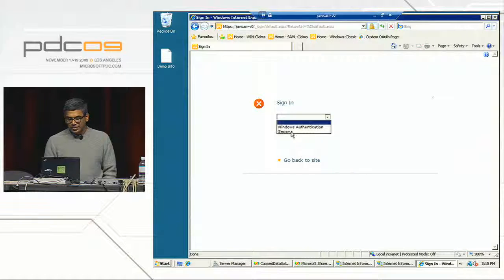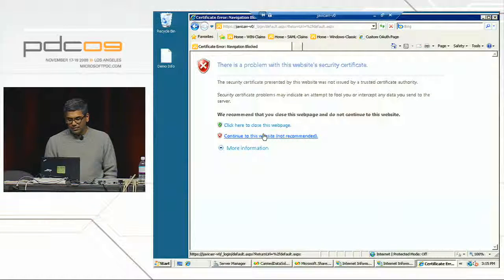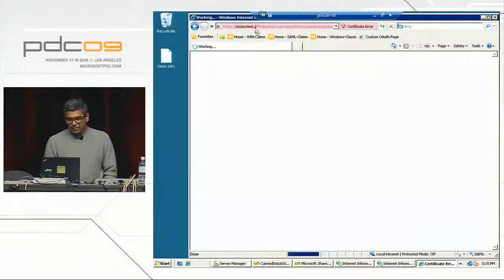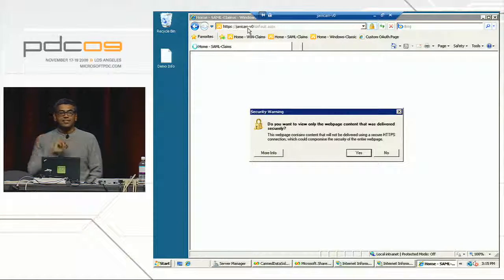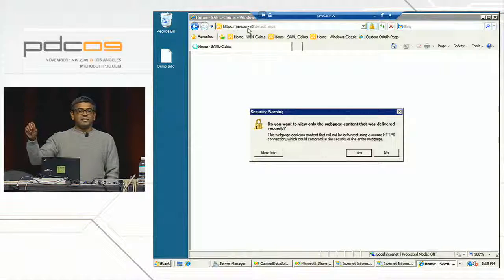So I'm now going to Geneva. And you have to watch for the little flash that's going to come up in a second. So you see that next to the red thing was actually the Geneva STS. Now, for simplicity, what we did is we had the custom STS challenge us with Windows, and then log us in.